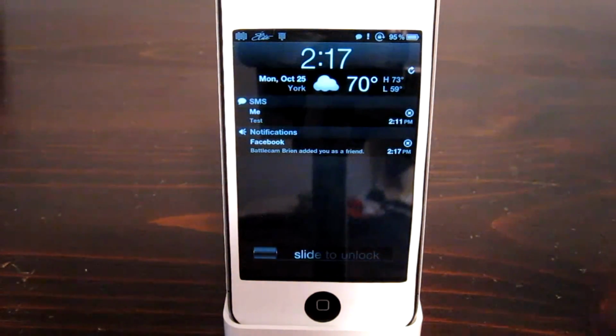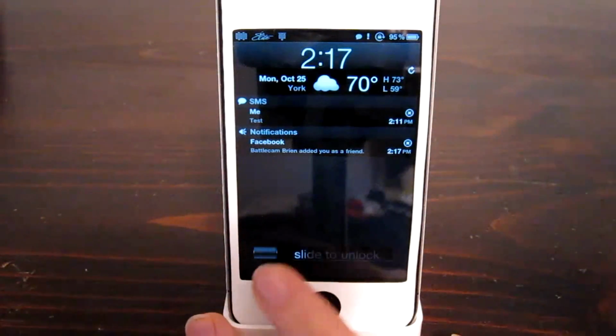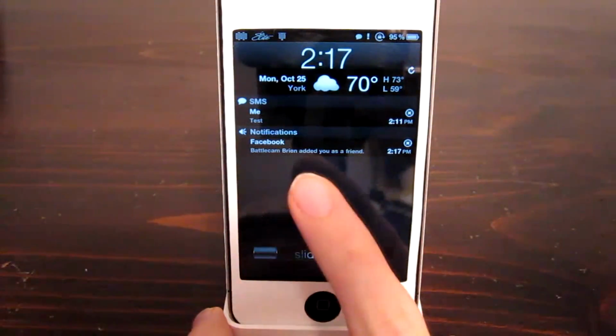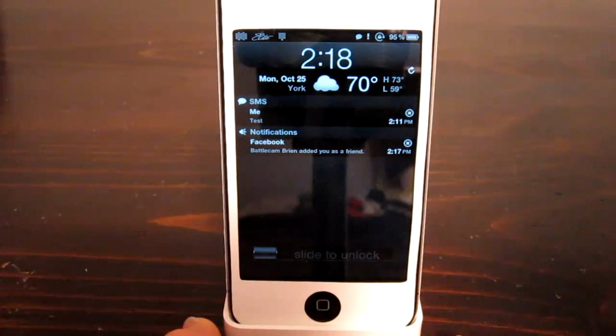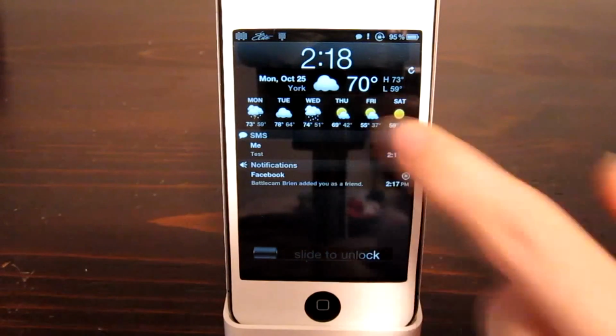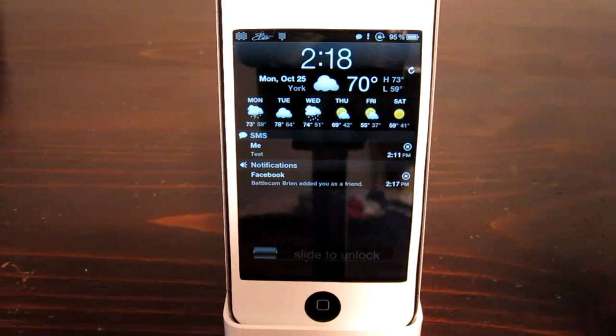So to start off, here on the lock screen, you have Lockinfo, which will show you everything that you did not read. Your email, your SMS, your notifications, anything like that, from whatever you want, you can choose to have showing or not showing. Also with that, you can have other plugins such as this weather, which will show you the 7-day forecast when you click on it.